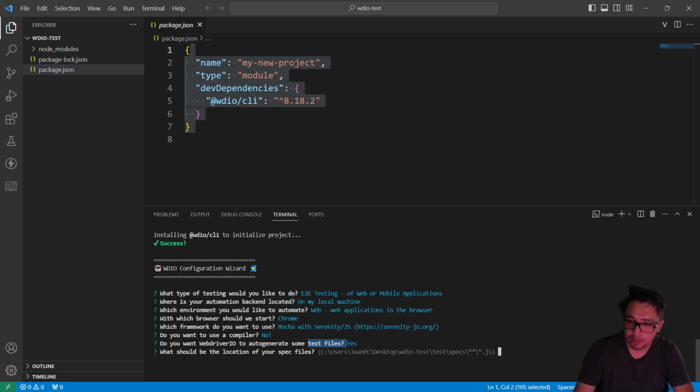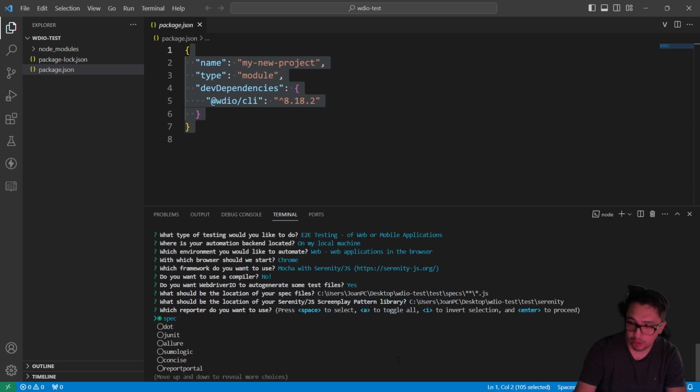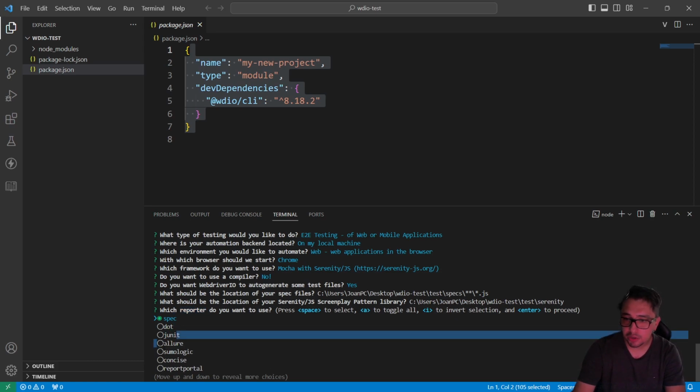Okay, then what should be the location of your spec files? It is going to be the default location here, so I'm going to press enter. The same for the location of your Serenity JS screenplay pattern library. Okay, and then it is asking me for the reporter library that I want to use. If you want to use junit, Allure, concise, report portal, and so on. I'm gonna use spec by default.